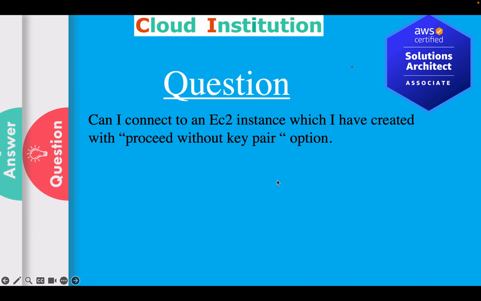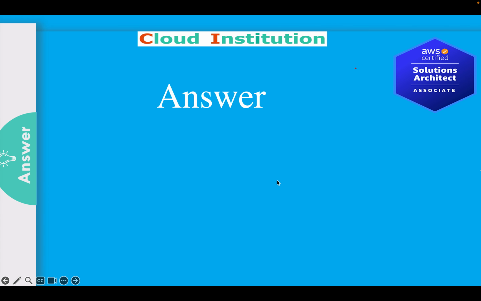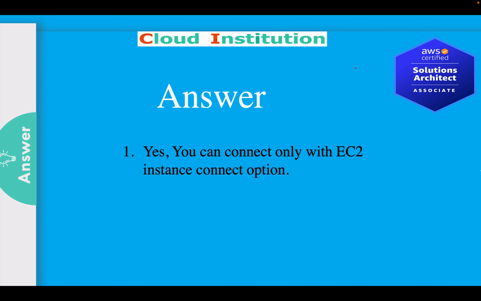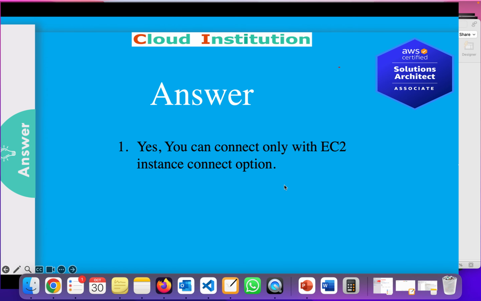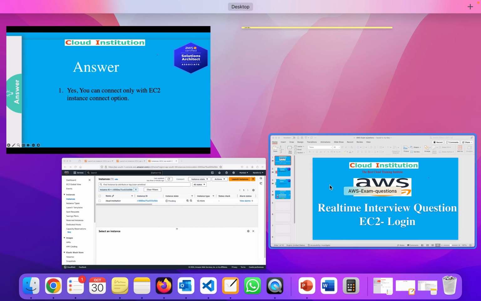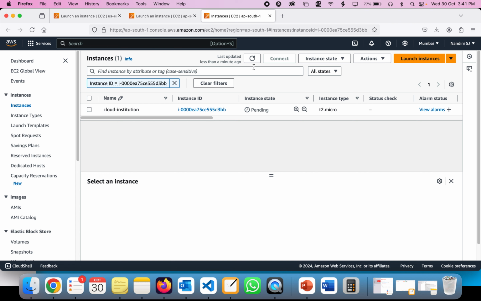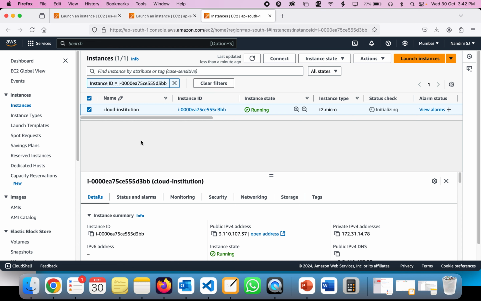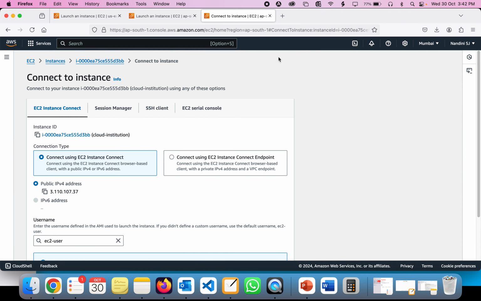The answer for this question should be yes, you should be able to connect to it. The answer is yes, you can connect only with the EC2 instance connect option. So what is the EC2 instance connect option? Let's go back here to our console. Now the instance is running. I'm not going to SSH from my terminal or something like that. What I'm going to do is click on connect here.